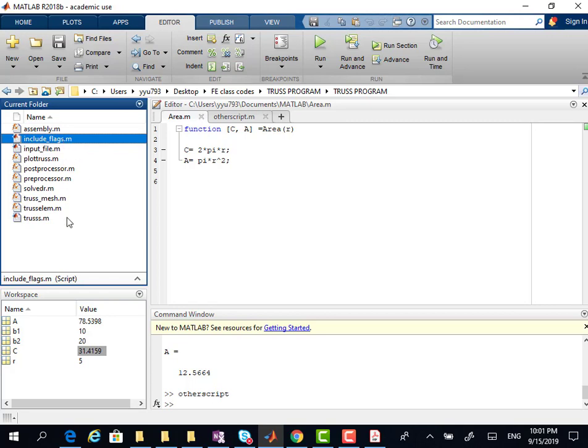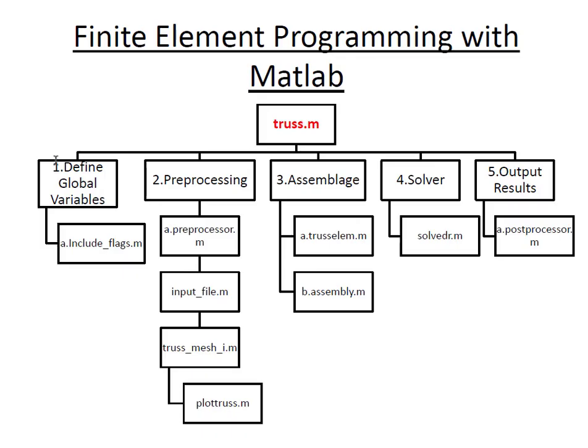Now let me explain to you the function of all these files. Let's go back to our presentation. This is the general structure of the finite element program in MATLAB. Truss is the main file. Truss is in charge of defining global variables, pre-processing, assemblage, solving the finite element problem, and outputting results. Within Truss, you start by defining global variables.